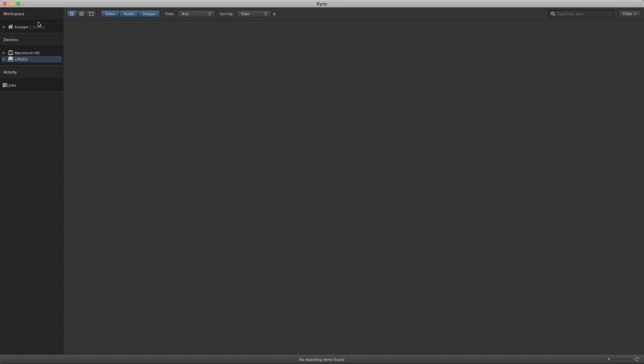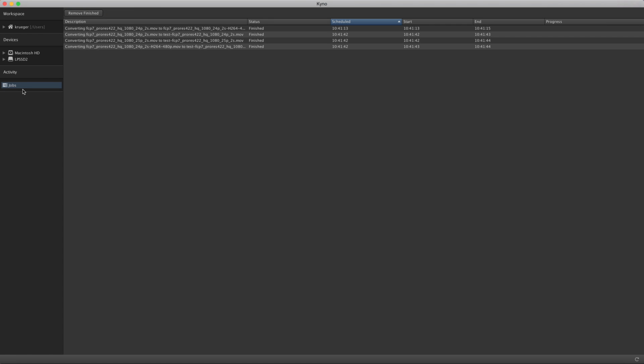The Workspace is a place where you can register folders that you use frequently, much like favorites in Finder on the Mac or bookmarks in a browser. By default, your user home directory is registered here, but you can register any folder here by using the menu or dragging a folder up here. Devices displays all your hard drives or SD cards. Jobs takes you to a list of all currently running or finished background tasks. We'll take a look at this in a separate video.